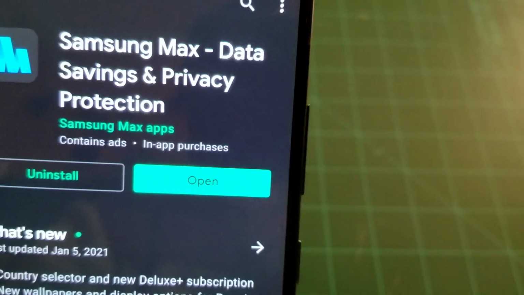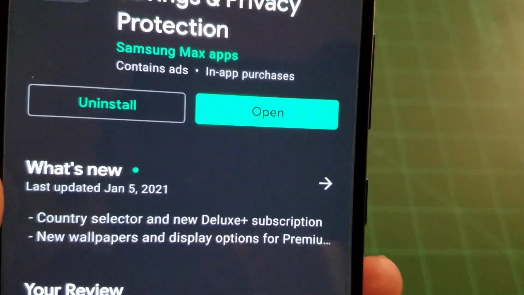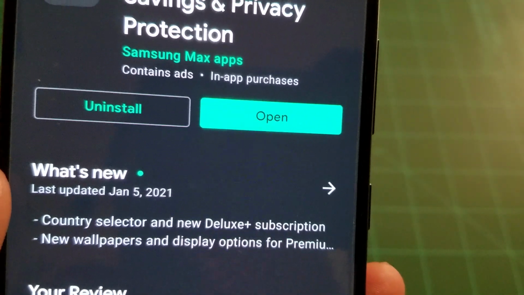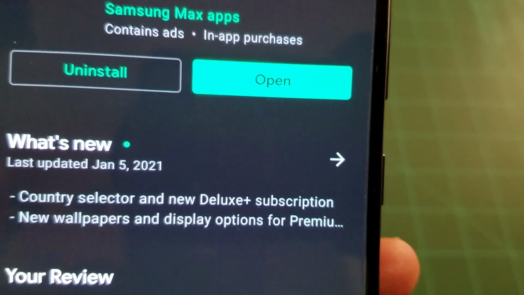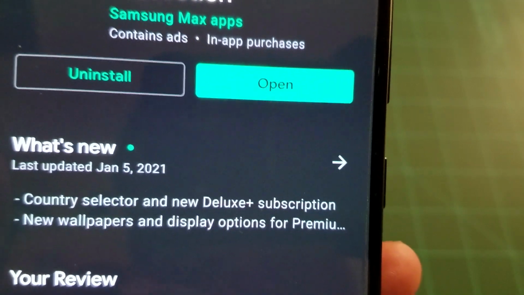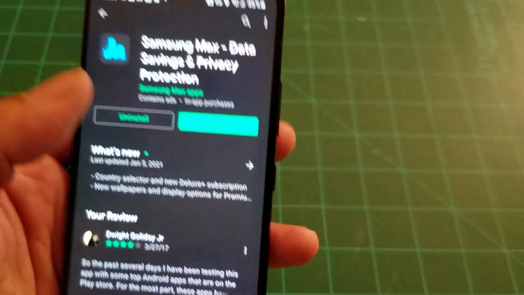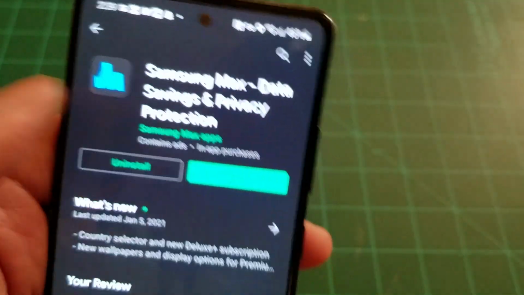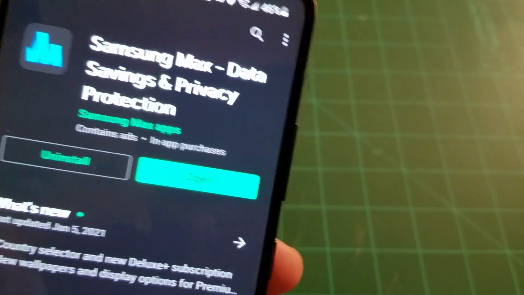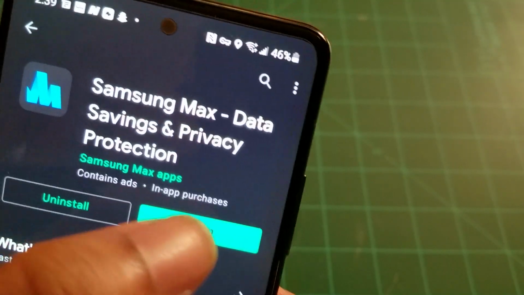Samsung Max apps, and so on. Latest update, January 5th, 2021: country selector and new Deluxe Plus subscription, new wallpapers and display options for premium. All right, so those are the new updates and things like that. You want to hit the install button, but since I already have it on my phone, I'm going to hit open.